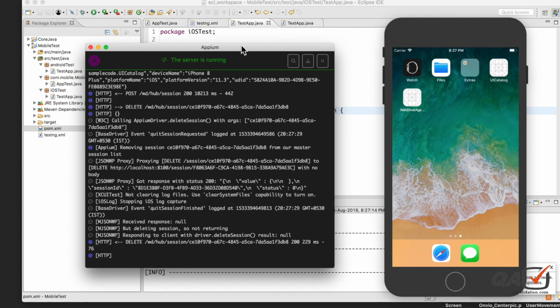So that's all how you can run. This is just a startup guide if you are new to the Appium topic. So you can use this particular code base to run your Appium tests in both iOS and Android simulators. Okay, I hope this is helpful.